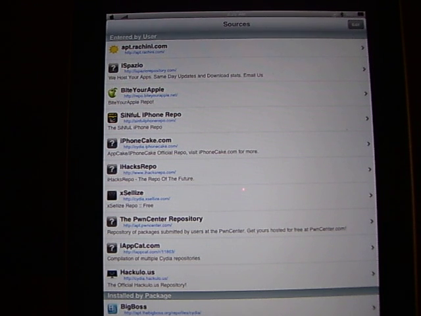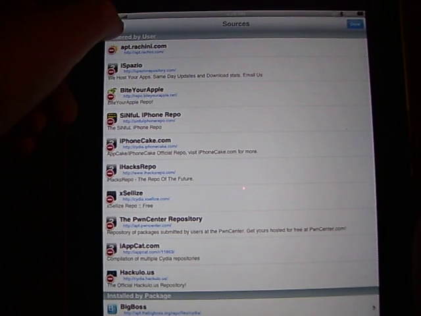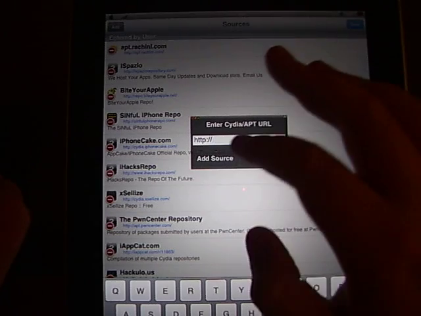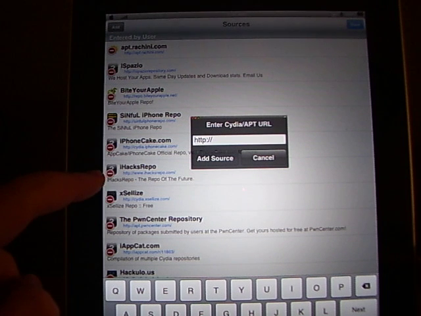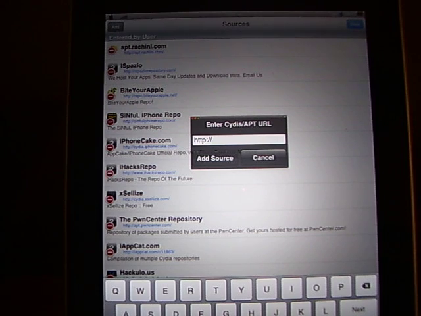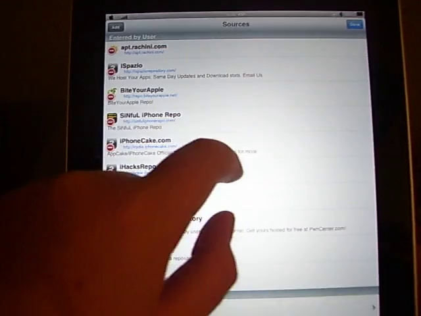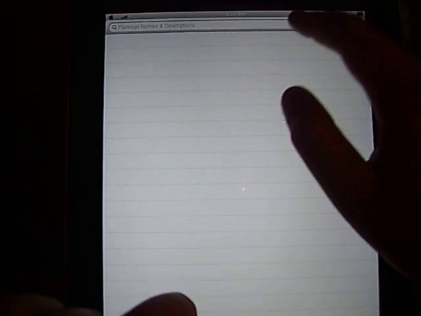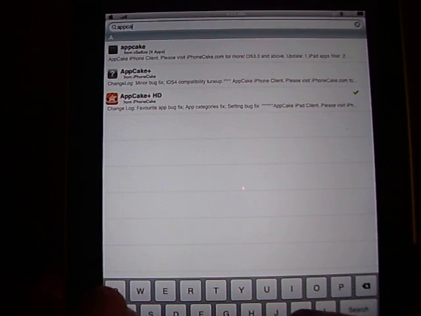Now, the first thing you're gonna need to do is open up Cydia. It doesn't matter what device you're on, iPod, iPhone, iPad, doesn't matter. You're gonna go to the top corner, hit Edit, then hit Add on the other corner, and you're gonna add this source. It is cydia.iphonecake.com. I'm going to put it in the link below here. And once you've added that source, you're just going to search for an application called AppCake, A-P-P, cake.